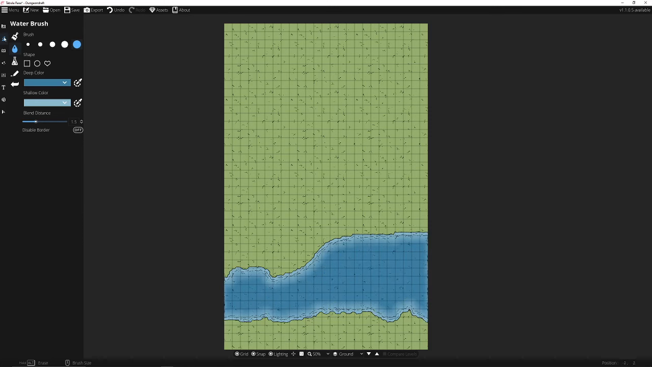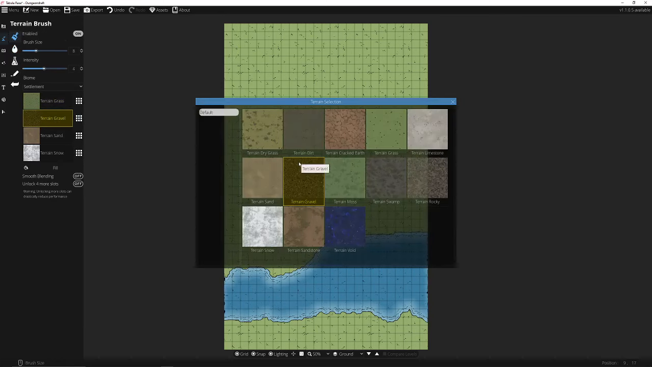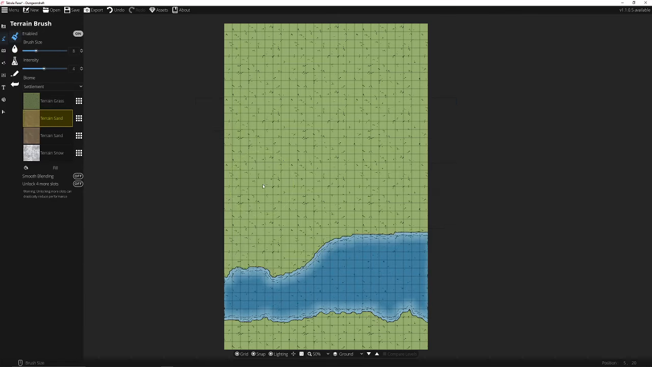Okay. Let's go back to our terrain. And on top of that, we're not going for gravel right away. We want maybe swampy, maybe sandy. We're going to go with sand. All right, now we don't need a big brush. We can use the mouse wheel to reduce this. And depending on your intensity and the brush size, we're going to raise the intensity because we do want a lot of sand here. This is going to be a pretty substantial sandbar. There we go.